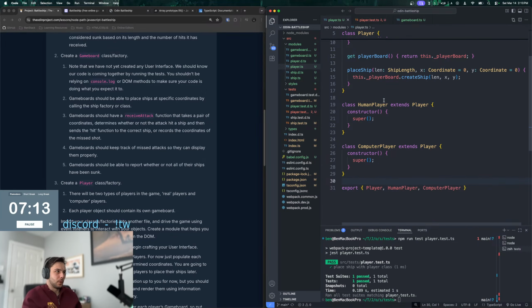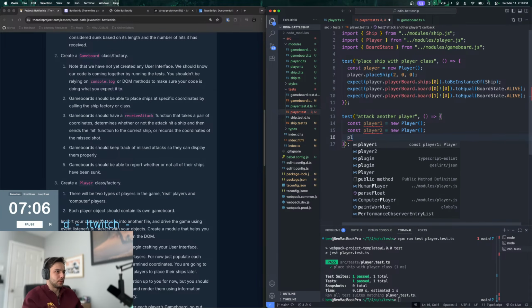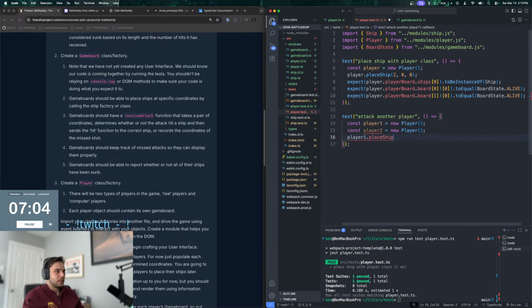So, okay, so let's see. We got our new players here, and then we'll place some ships. So player 1 places his ship. It's like 3 at 1 0 or something, 1 1. Player 2 dot place ship on his board at maybe a length 2 at 2 3 or something like that. Yeah. That's fair.